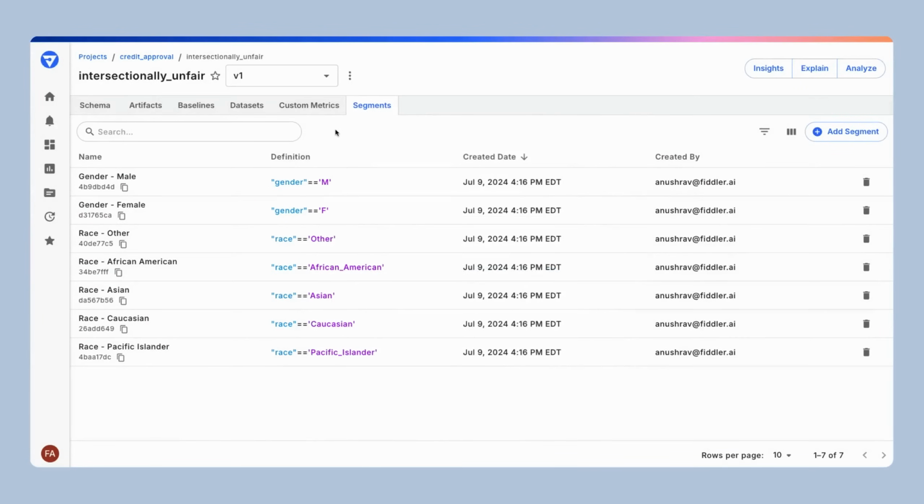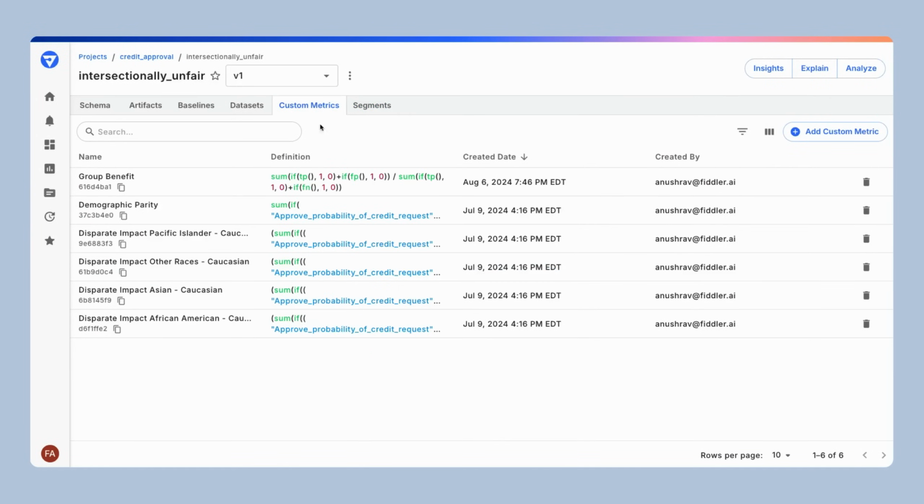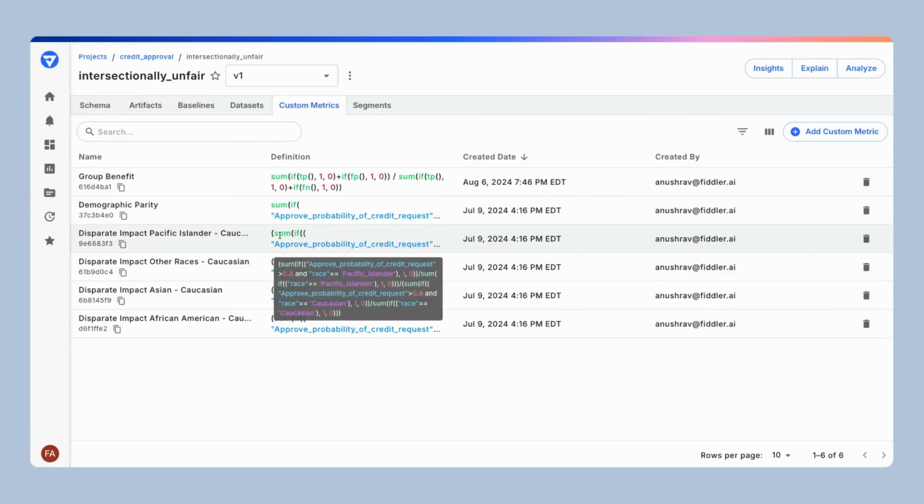Further, to enhance this, we generate or define custom metrics in the Fiddler platform, which are industry standard metrics like group benefit, demographic parity, disparate impact, which can take different outcomes for users and create aggregate scores that are required in most fairness reporting frameworks.